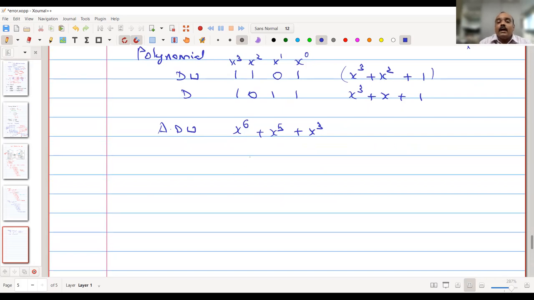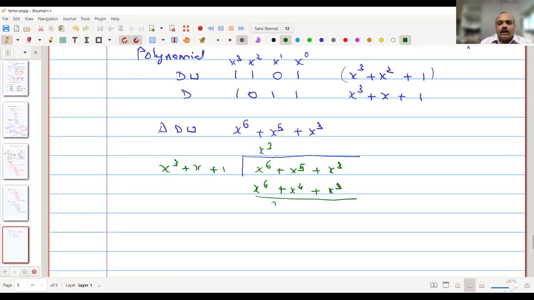Now let us divide the polynomial. Augmented data over polynomial will be divided using the generator. So let us see how it works. We are having x6 plus x5 plus x3. We need to divide it using x3 plus x plus 1. Remember that we are doing the modulo addition, so in that case, both addition and subtraction will be same. So we are having x3. So x6 plus x4 plus x3, which will give me only x5 plus x4.